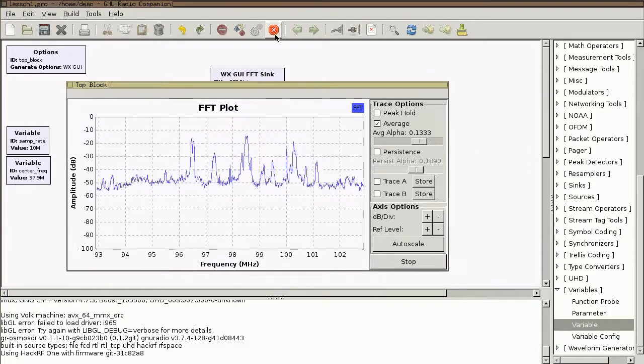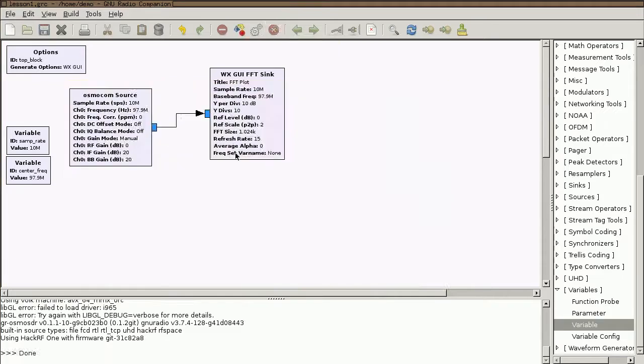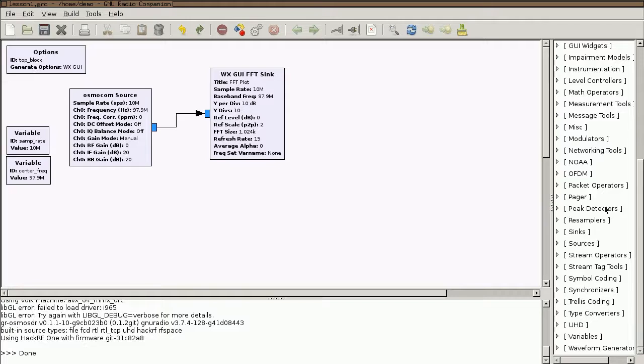I kill the flow graph with the stop button. And now you might think I'll just change my center frequency, but I'd like to show you that I can do this in software instead of actually tuning the hardware to a different frequency. And in the future we'll see why that might be valuable to do it that way.